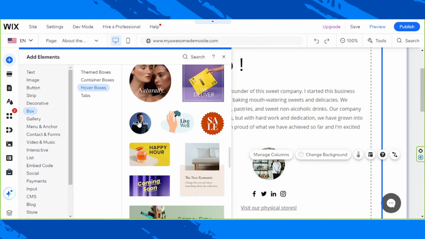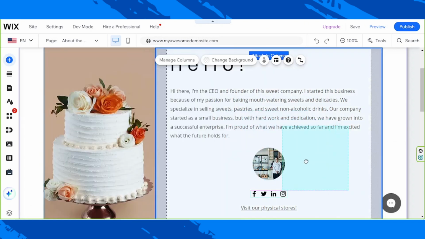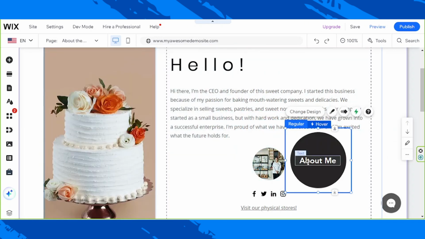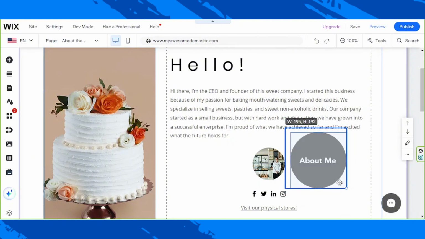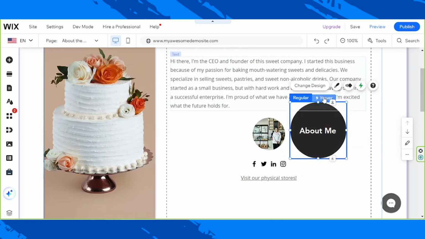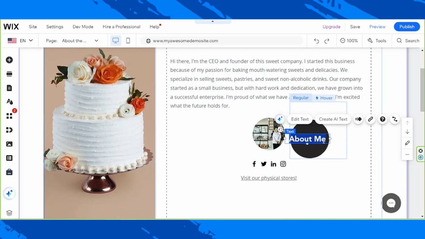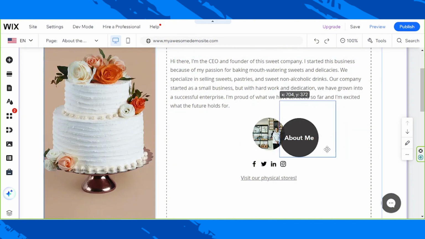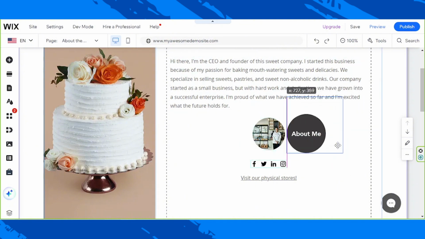I think this one suits what I have in mind. So I'm going to drag it onto our page. And there we go. I'm going to resize it. Okay, so I'm going to put this here for now. I think that should be enough. I don't want to make it smaller because I think it's going to get messed up.